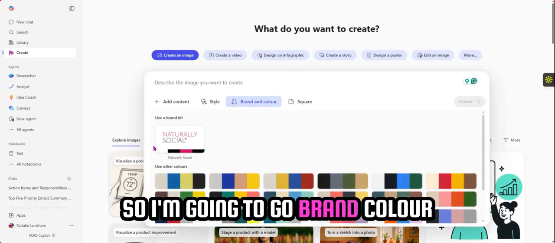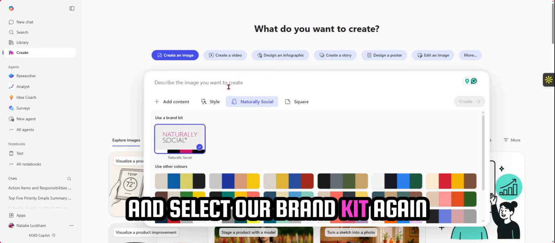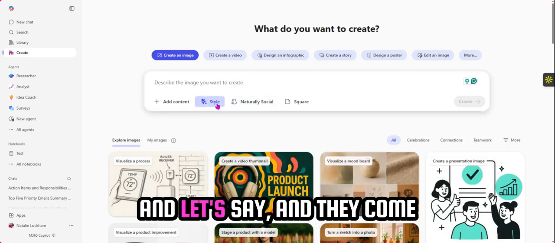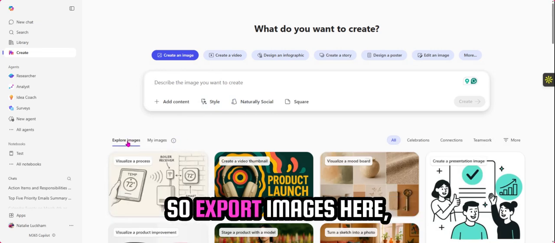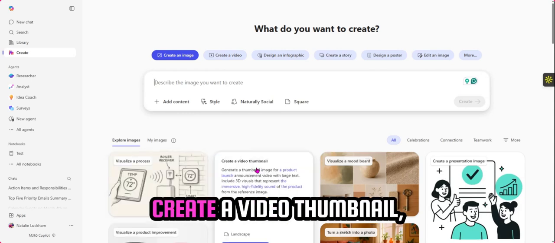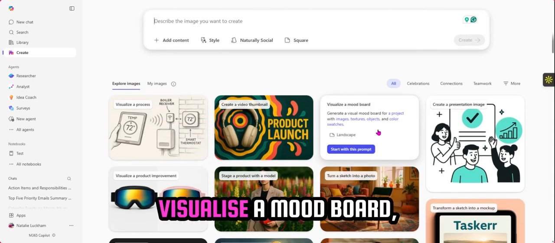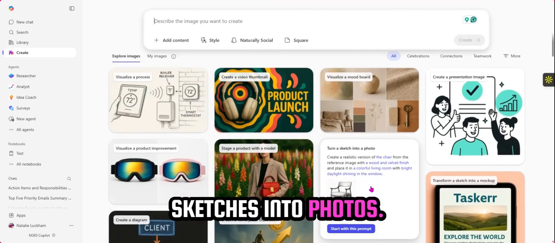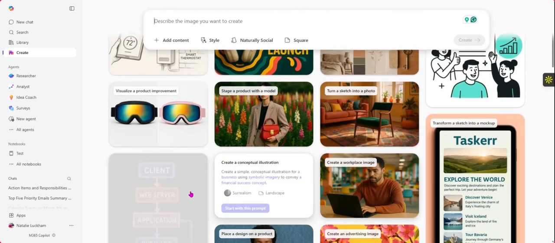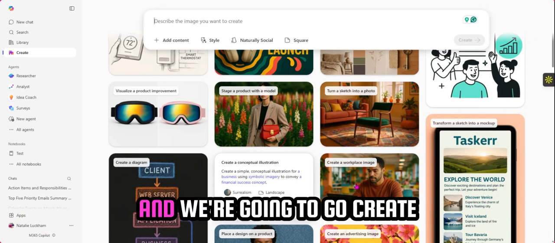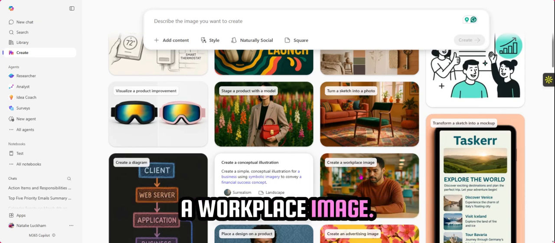So I'm going to go brand color and select our brand kit again. And they come up with some great options: export images here, visualize a process, create a video thumbnail, visualize a mood board, sketches into photos, so many options. And we're going to go create a workplace image.